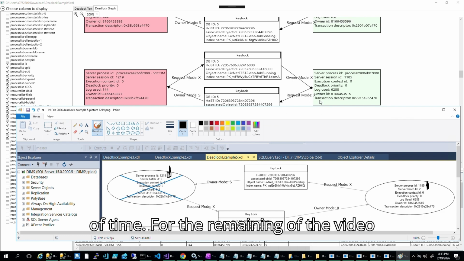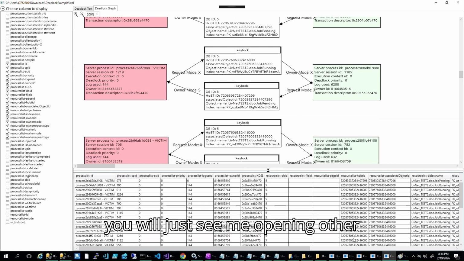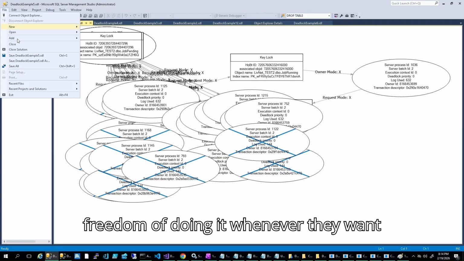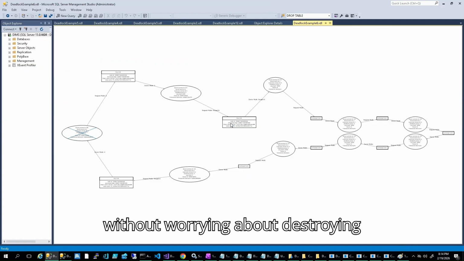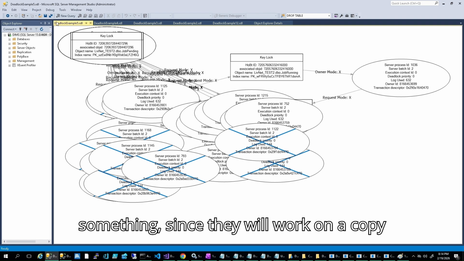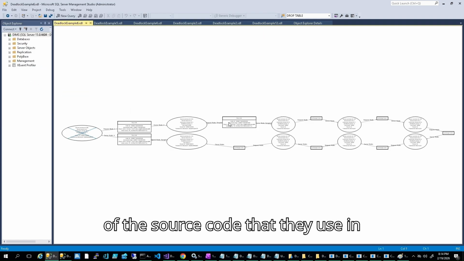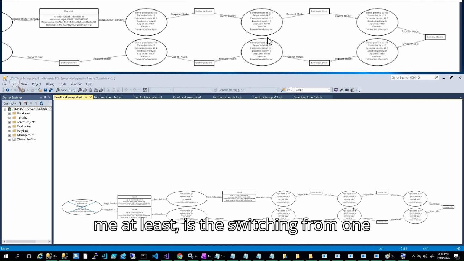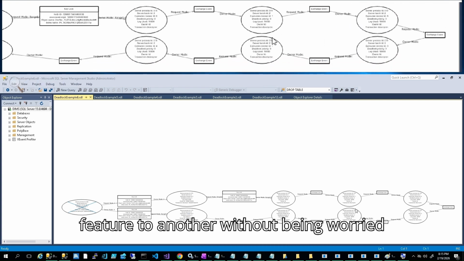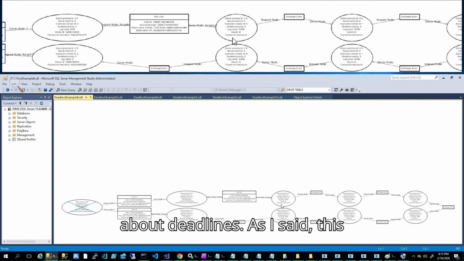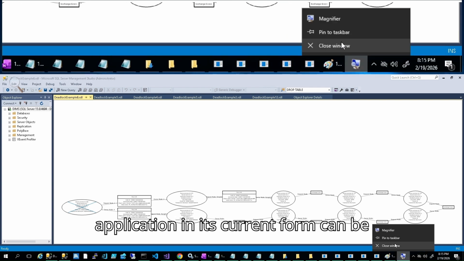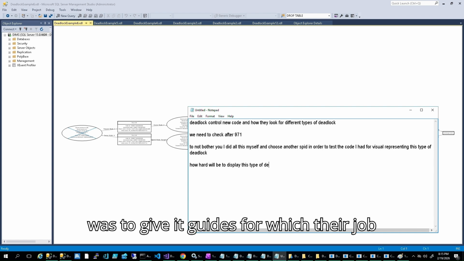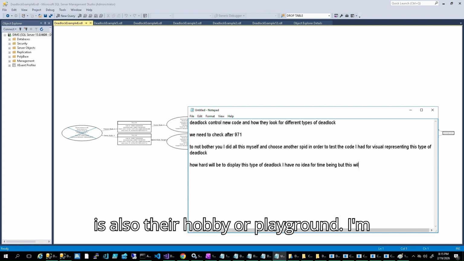For the remainder of the video, you will just see me opening other deadlock files. The main benefit of companies working on their own GUI is the freedom of doing it whenever they want without worrying about destroying something, since they will work on a copy of the source code that they use in production. The other benefit I see, for me at least, is switching from one feature to another without being worried about deadlines. As I said, this application in its current form can be used for what is working, but its goal was to give IT guys, for whom their job is also their hobby, a playground.